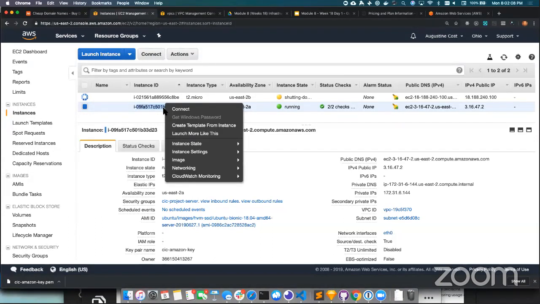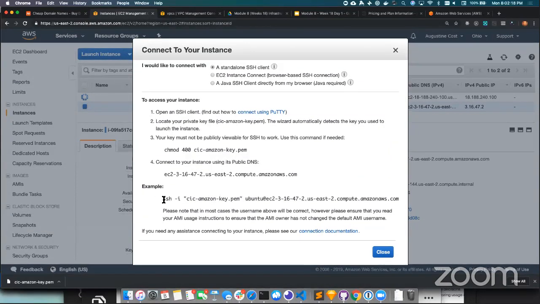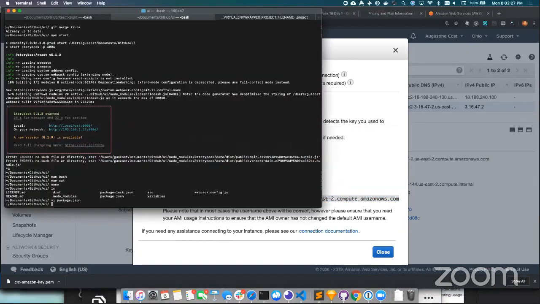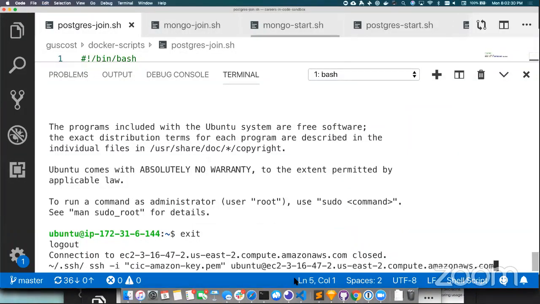You should be able to right click or control click and go to connect if you forget the command. And you should be able to basically copy this entire line and take that and paste it into your VS Code terminal. And as long as you're in this folder, it should work. Okay, let's not use that. Let's give it a shot.